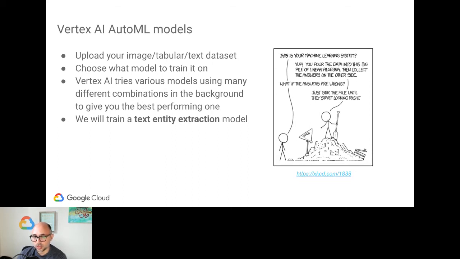So in our case, we're going to feed it patent documents and say, this is where the date is, this is where the application number is, this is where the inventor's name is, and train it on the existing data, hoping that we're going to get a model that allows us to extract entities from newer patent files that the model hasn't seen before. So what Vertex AI does in the background, it tries various models using different combinations to give you the best performing one.